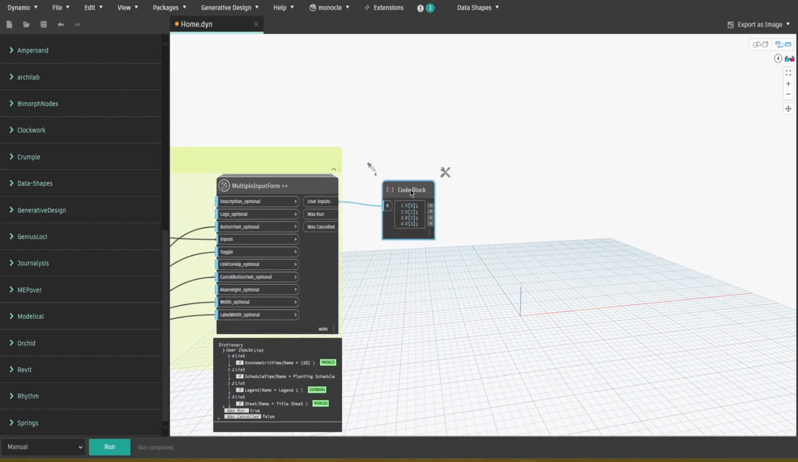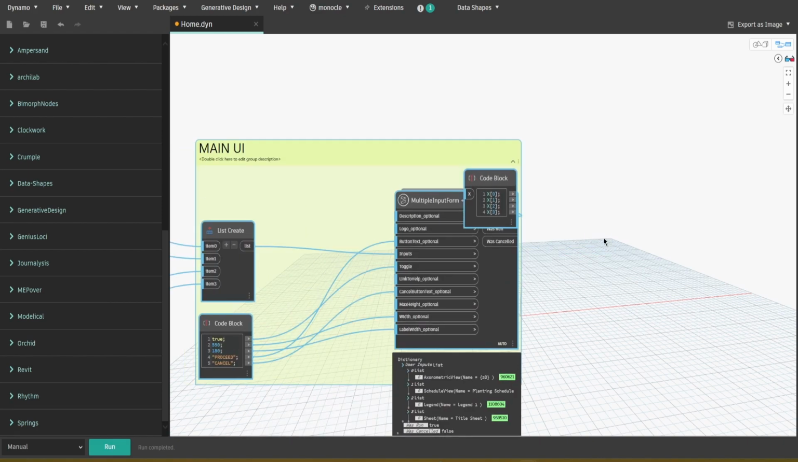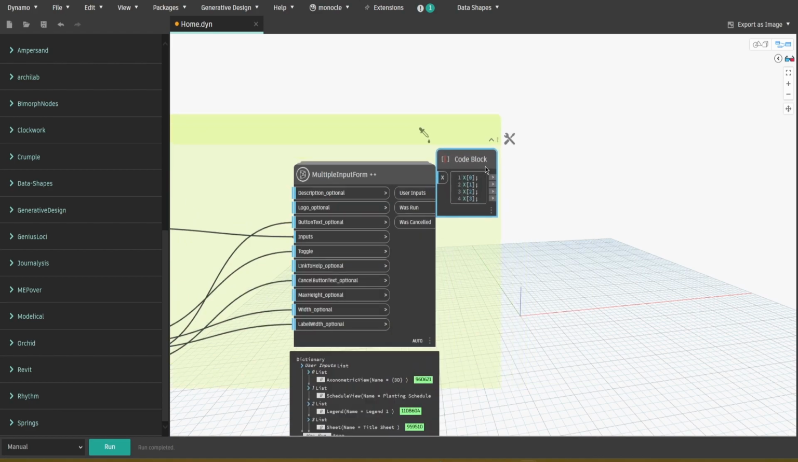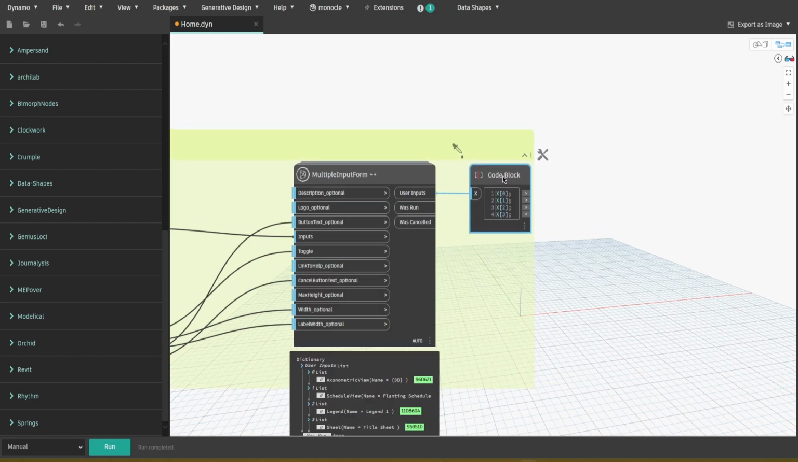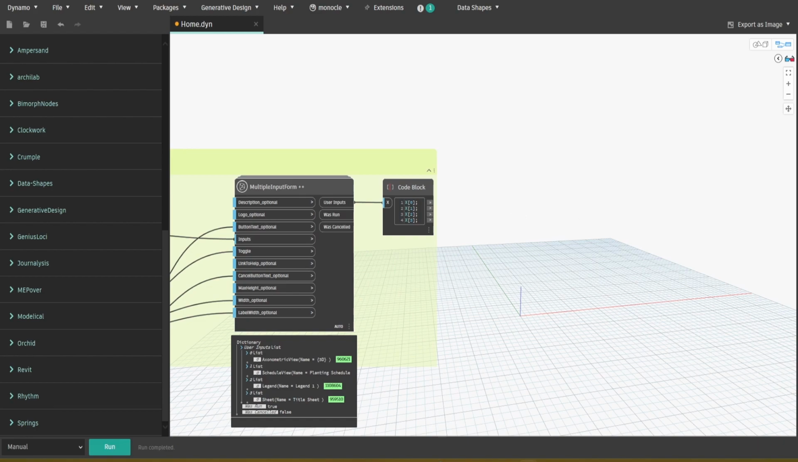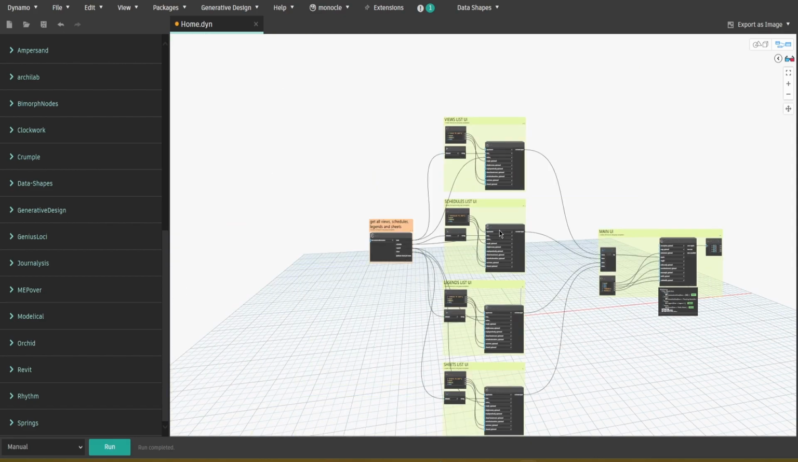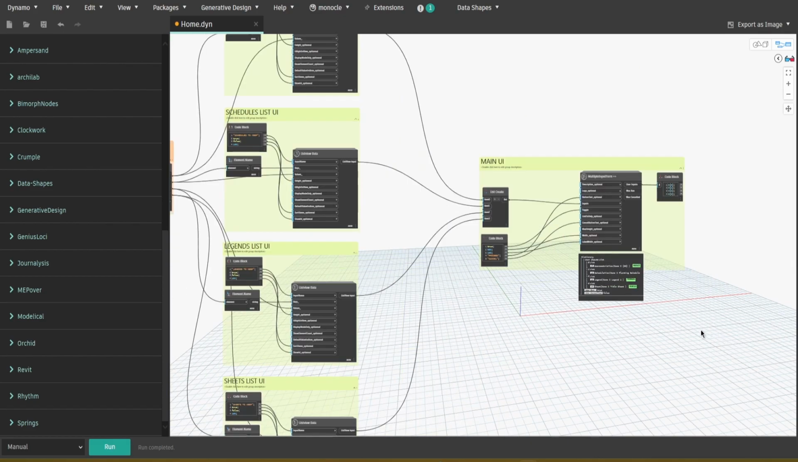And now what we want to do, actually, let's also add it to this group. It's a nice feature in this Dynamo version when you can just insert the element into the group. Now we need to get each of these items from the list of these items. So how are we gonna do that?